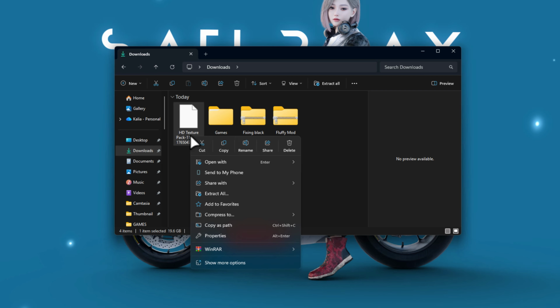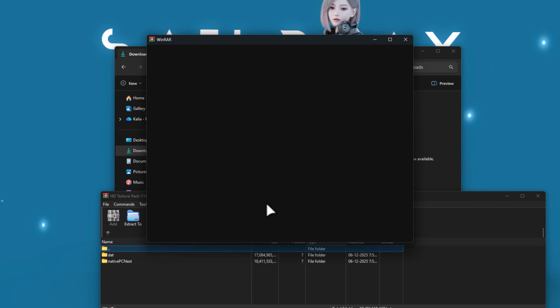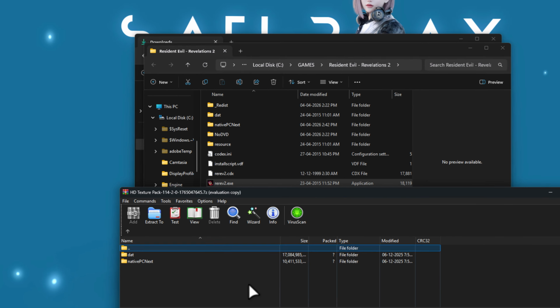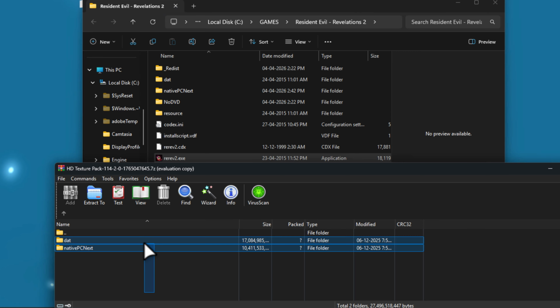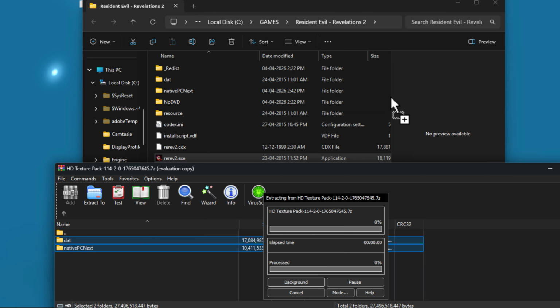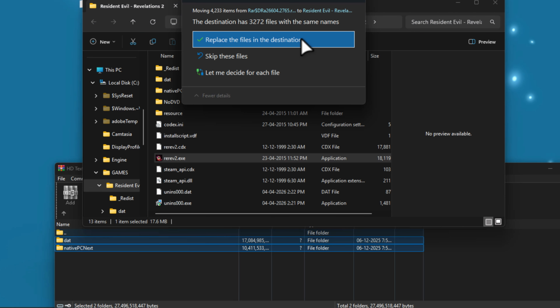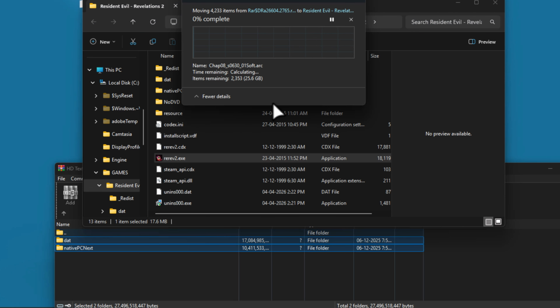Right click on the HD textures pack and select WinRAR and select open with WinRAR. Right click on the game and select open file location and drop these two folders inside of the game folder. Select the replace the file in the destination option.